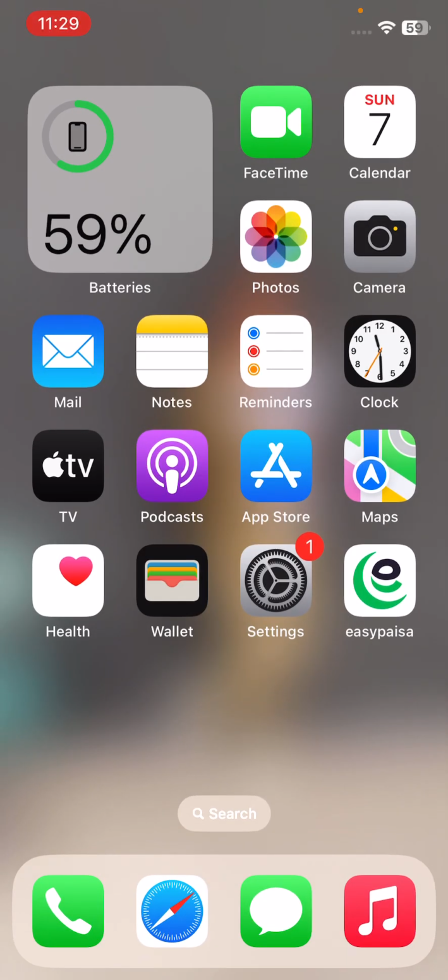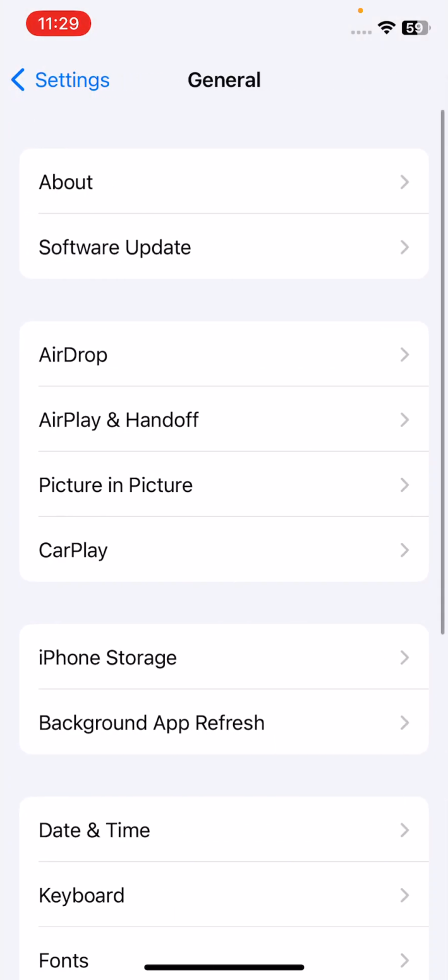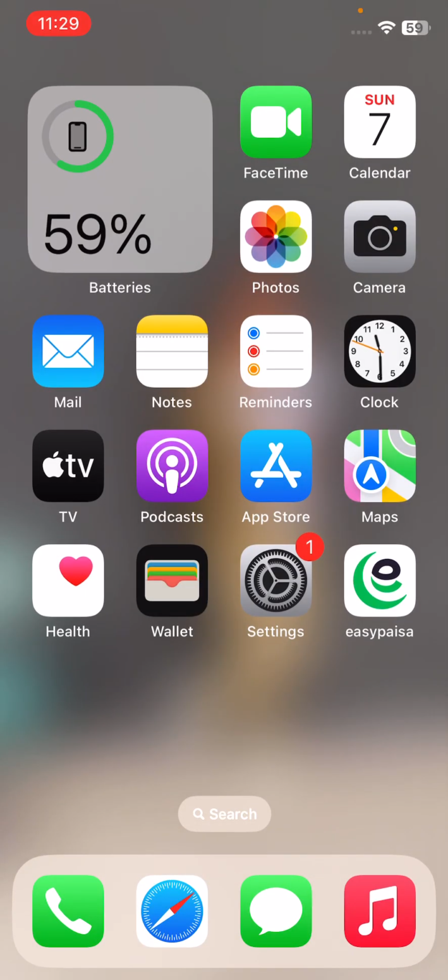So after this, the next solution is set and correct the date and time on your iPhone. So for this, go to settings, tap on general, tap on date and time. So simply correct your date and time, and then after this the next solution is update your WhatsApp app.